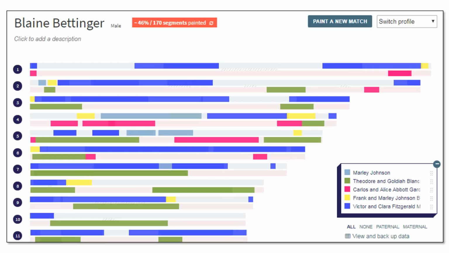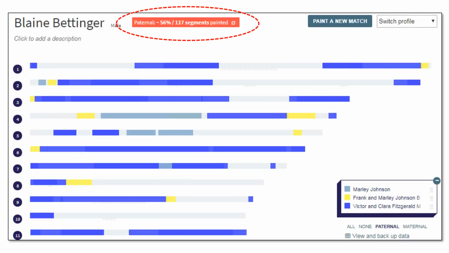Okay. Now another thing you can do, if we go back to our main screen, is you can view, for example, all of your paternal or maternal maps. So here, for example, I can click on paternal, and now I have all of the segments of DNA I've mapped on my paternal side of the family. And what's interesting is that at the top I also have the number of segments I've painted and the total percentage.